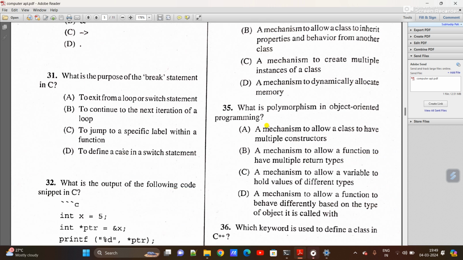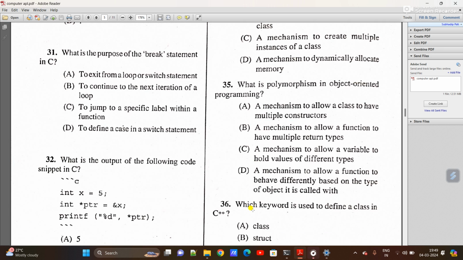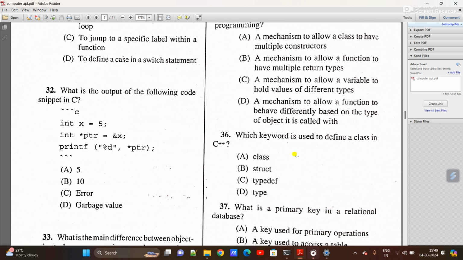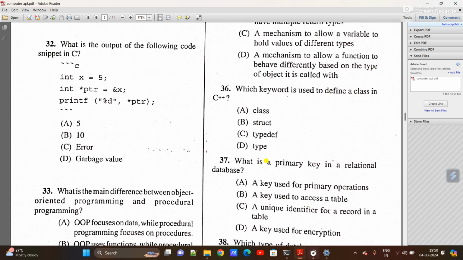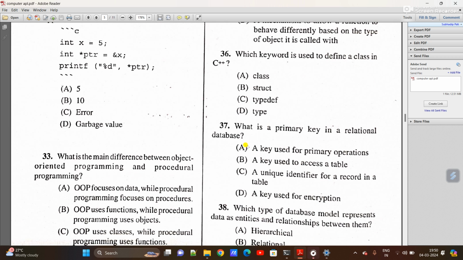35, what is polymorphism in object-oriented programming? Option D, a mechanism to allow a function to behave differently based on the type of object it is called with. 36, which keyword is used to define a class in C++? Option A, class.